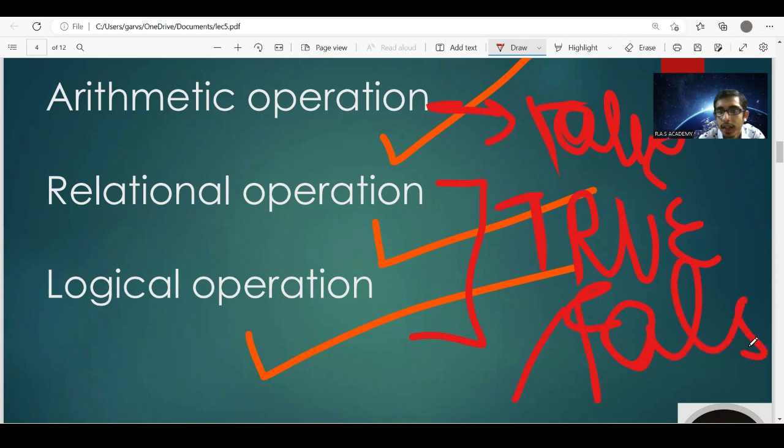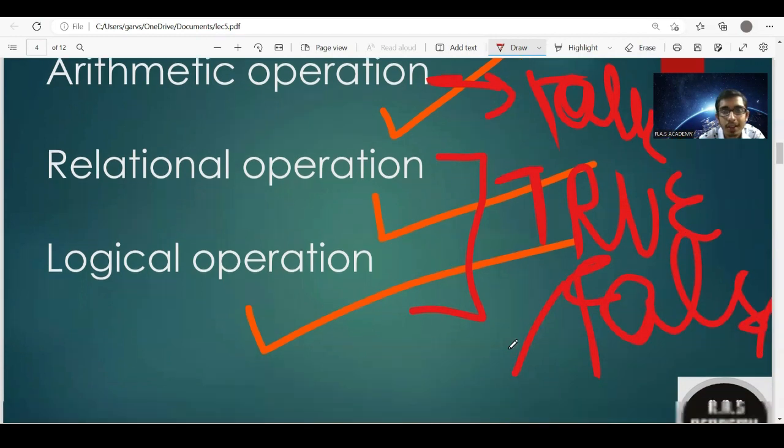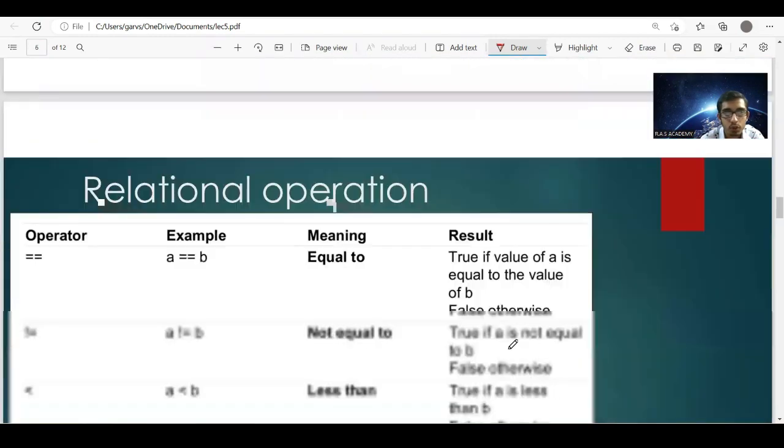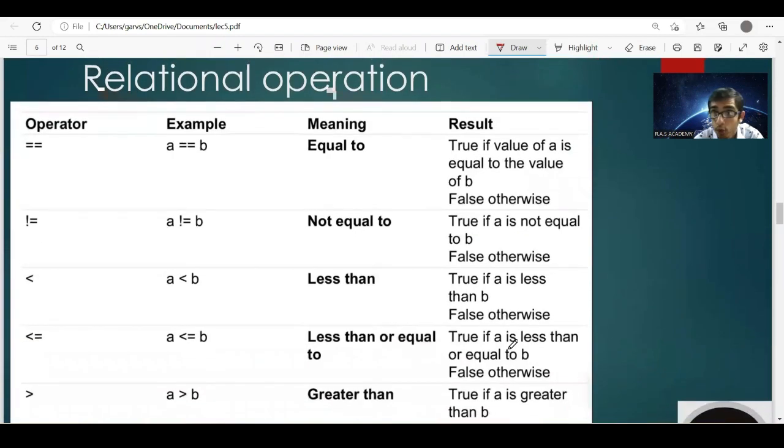So I want to tell you this thing. सो लेट अस सी कि कैसे होता है. आई हैव शोन यू द अरिथमेटिक ऑपरेशंस, वहां पर हमें वैल्यूज मिल रही थी. एंड रिलेशनल ऑपरेशंस में क्या होगा, रिलेशन चेक होगा. And the first operator is double equal to.